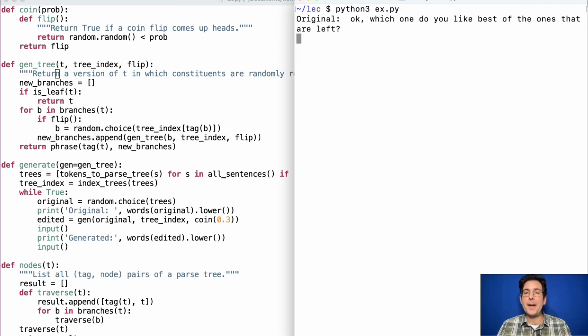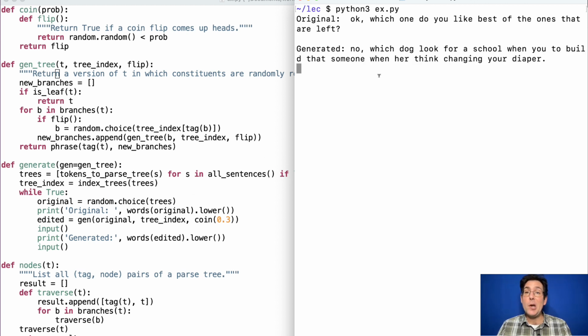So I run the program, I get the original: okay, which one do you like best of the ones that are left? And then we run our process of calling genTree, and we get: no, which dog look for a school when you to build that someone when her think changing your diaper? What happened?